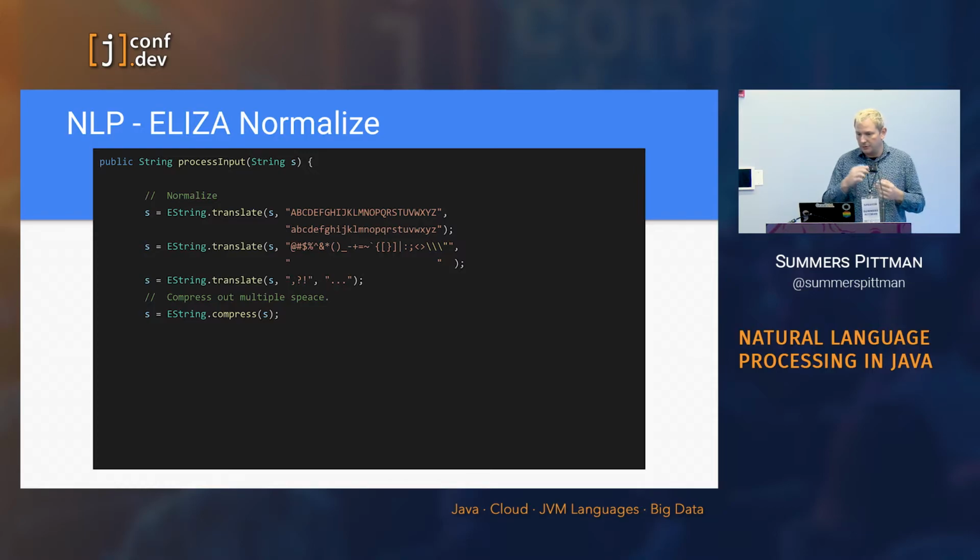So in Charles's 1996 Java program, this is his normalization step. There's a method called process input where you pass in a string. The string then translates any uppercase letters to lowercase. It strips out all of the punctuation. It strips out any accent marks or symbols such as parentheses, hashtags or dollar signs, and it turns all punctuation into periods, and then it trims and removes all excess white space. So that's what it does.